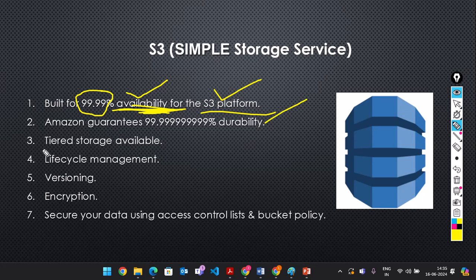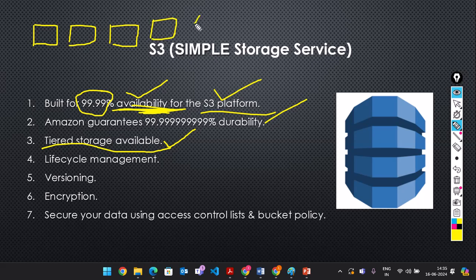And tiered storage is available, guys. What is tiered storage? Can anyone try to explain this? What is the tier meaning? Tier: 3 tier, single tier, 2 tier. Have you heard about these names?